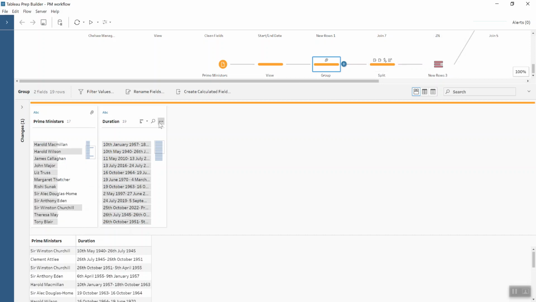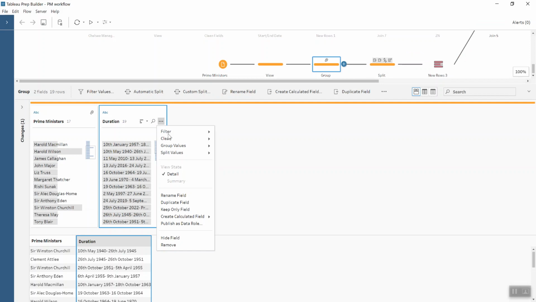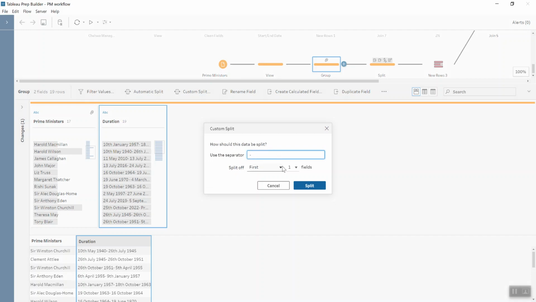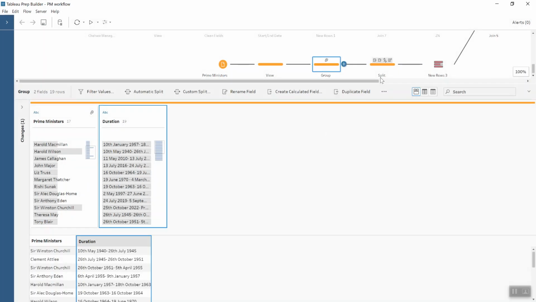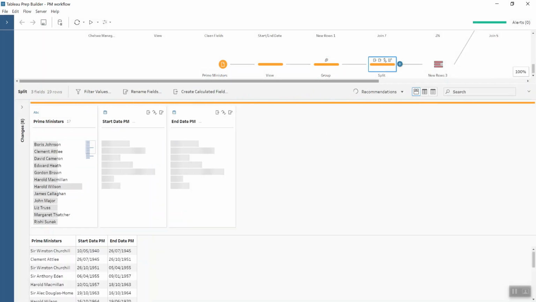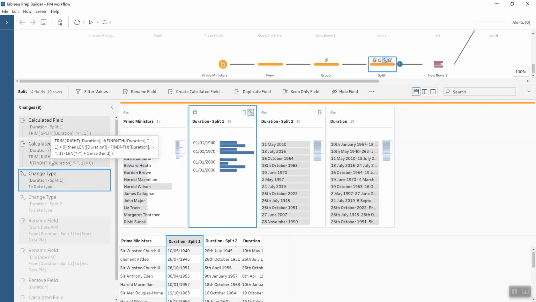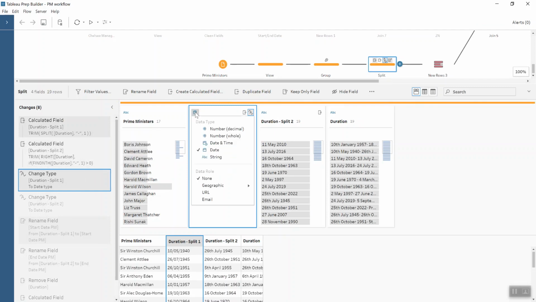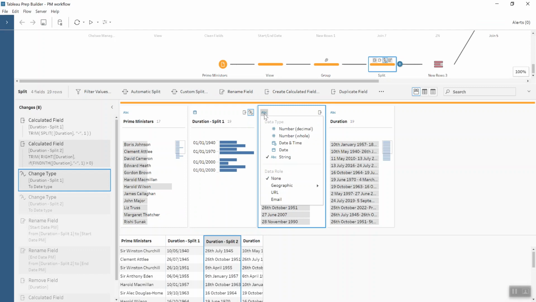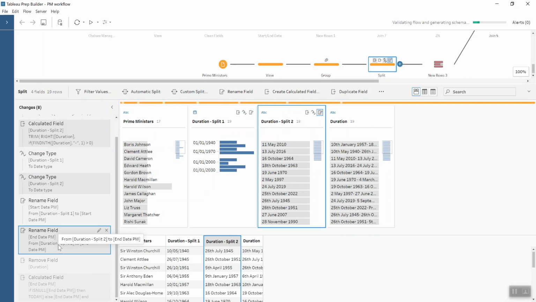Okay, so then we split up our duration, so just go to the three dots menu here, go to split values, and I did a custom split on the dash and split off all of those, and that creates us two fields for the start date and the end date. So let's just take a look here. So once we've done the split, then we get to this stage, and you can see that by just changing the data type here from string into date, then Tableau Prep's really good at picking that up and immediately changing those dates for those Prime Ministers. Okay, we just rename them to start date and end date PM.